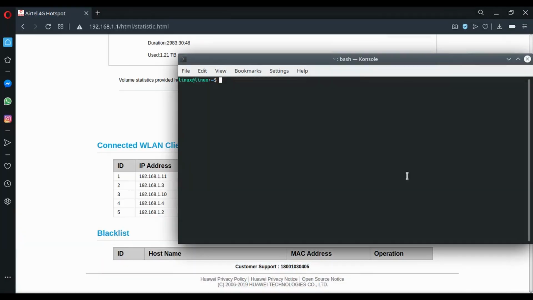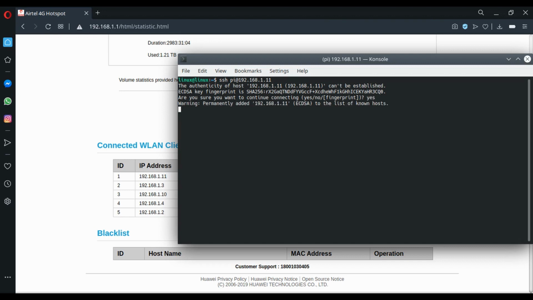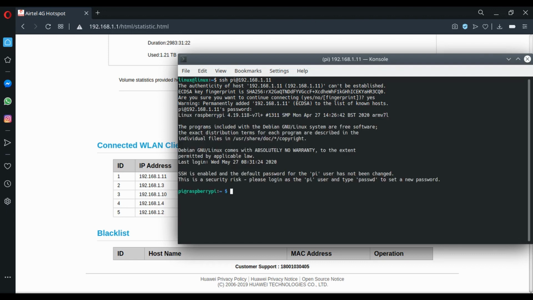Once we open the terminal, we have to SSH onto the Raspberry Pi with the IP, and the username is pi by default. Once you do SSH to the Raspberry Pi, it will prompt you whether you want to continue or not. Definitely you want to continue, so we'll write yes and press enter. After that it will ask for the password, and the default password is raspberry.